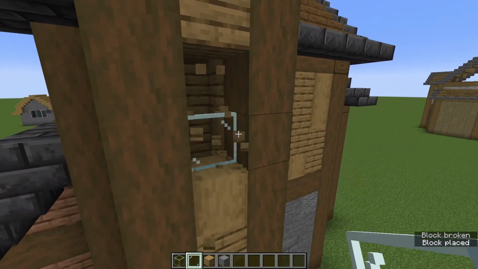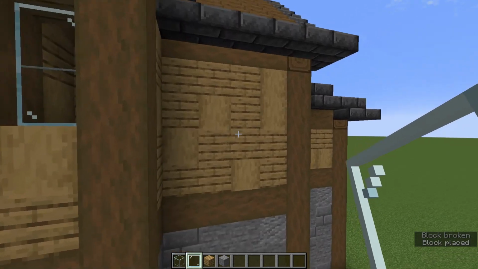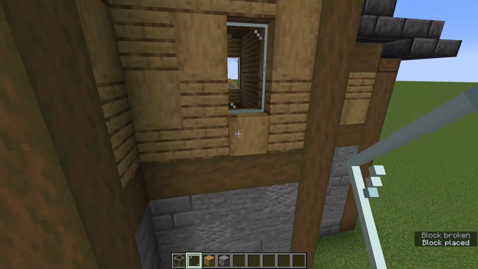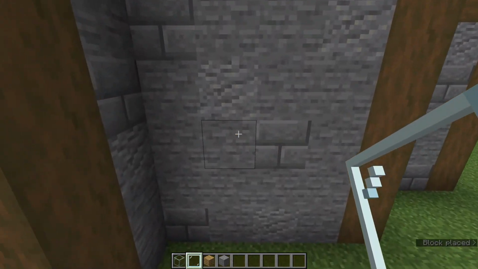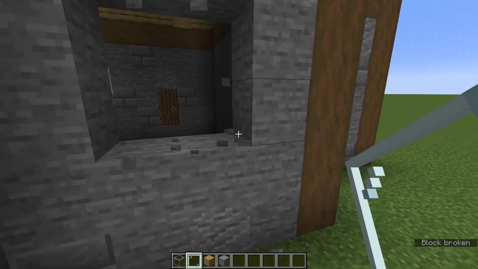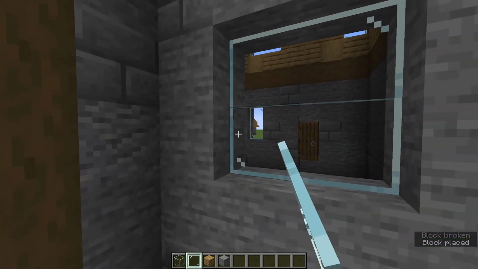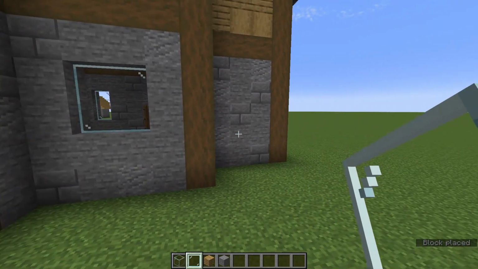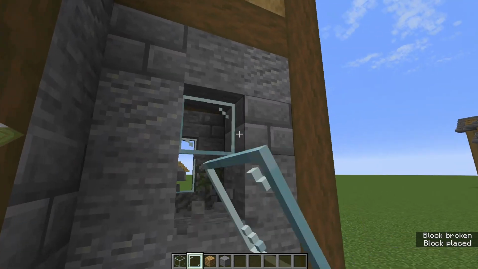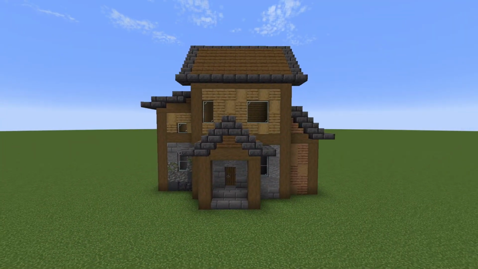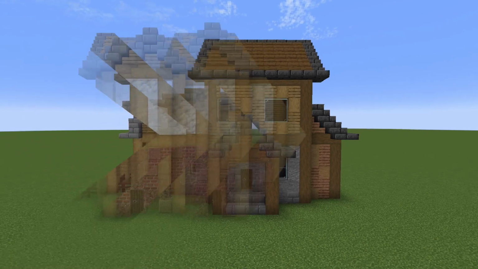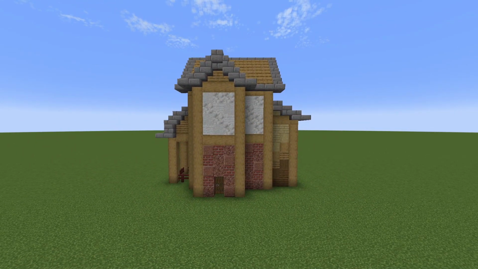Then let's do a few windows in the back. Just put one here in the tower. Then one there. And then we'll make a nice big one right here. And then we'll put one here. Now we've got all the windows on our house. But we're not done. There's also this house that we can put windows on as well.